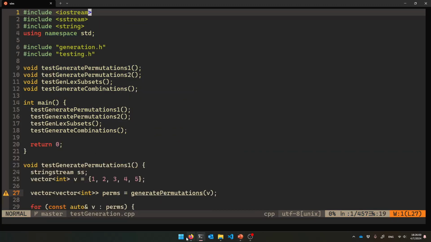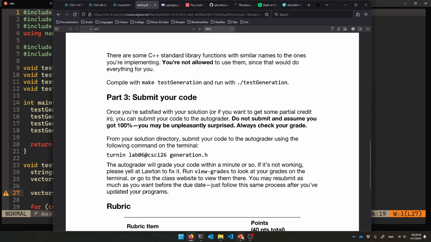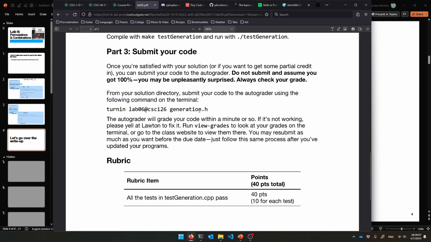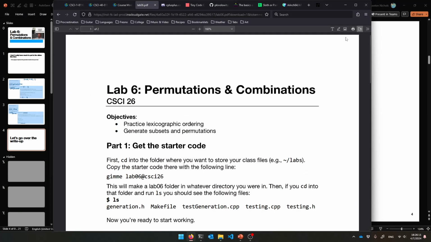And yeah, so compile, run, get it working. I think that is everything I wanted to tell you. So I went over the write-up, we did it. You're turning in that one file, and that is lab 6. So yell at me if you have any questions, and good luck.